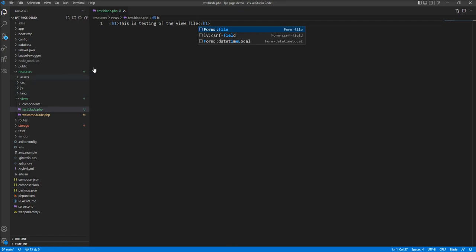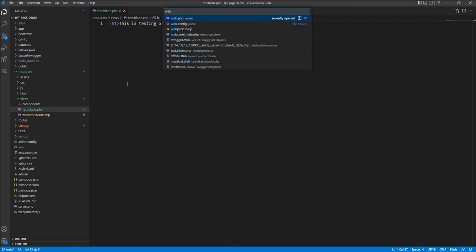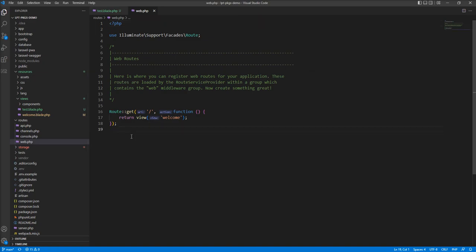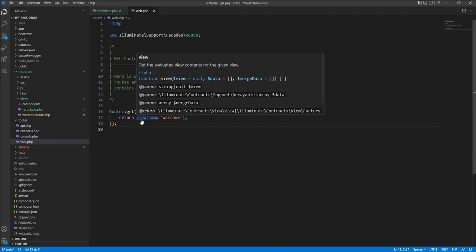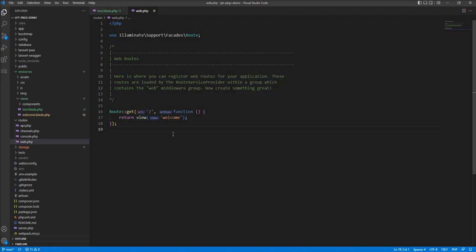Right now I want to return this Blade file from the route, so let me open the web.php file. We can return any Blade file from the route and controller through one global helper function, which is view. You can see here this function also provides the facility to return a view with data. But let me show you. As of now we return this test file from this route.